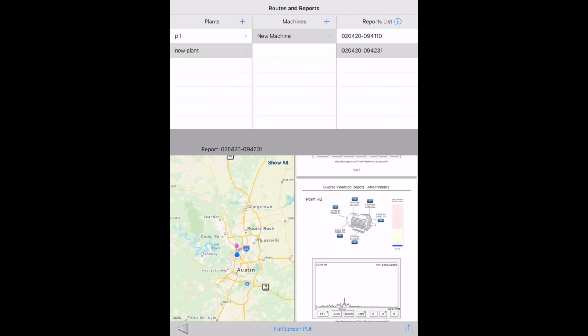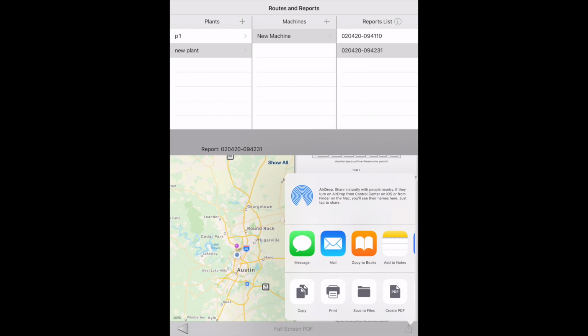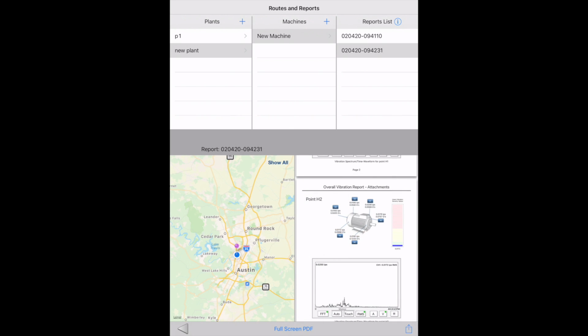Use the full screen button to expand the report to full page. There are more export options here, including AirDrop, email, cloud drives, such as Dropbox, Google Drive, OneDrive. To delete a plant or machine or reports, simply slide the selected row to the left.